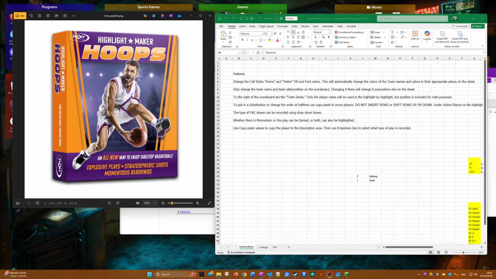This is a hopefully quick little demo tutorial for an Excel sort of automated play sheet for Highlight Maker Hoops that I created. Highlight Maker Hoops is a game that's been around for a while. I knew about it, finally started playing it myself, and found out, by the way, I love this game.